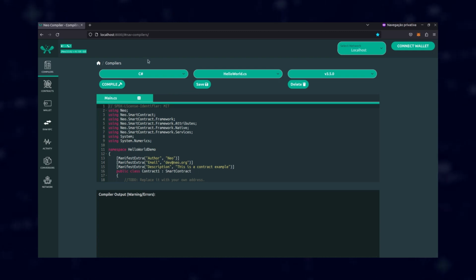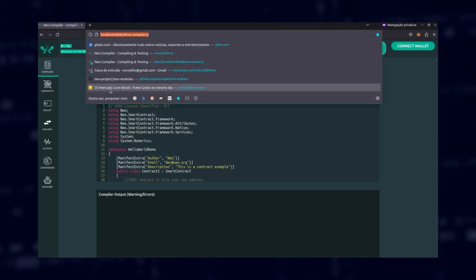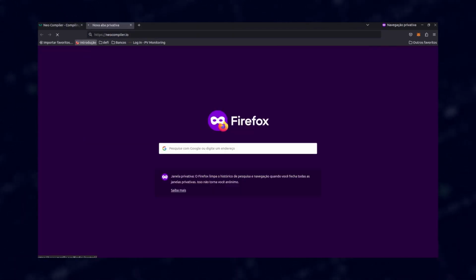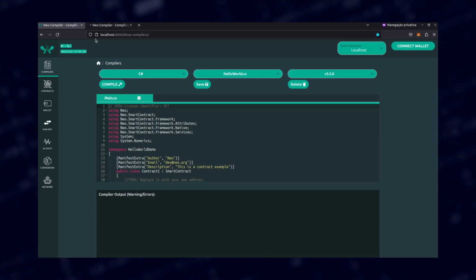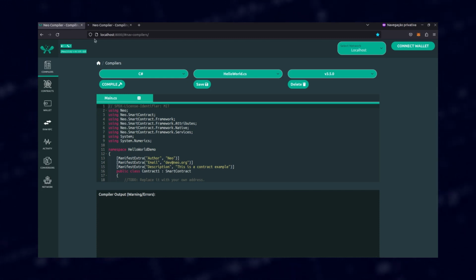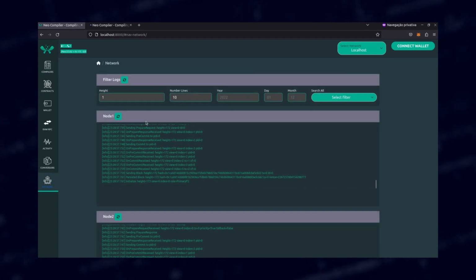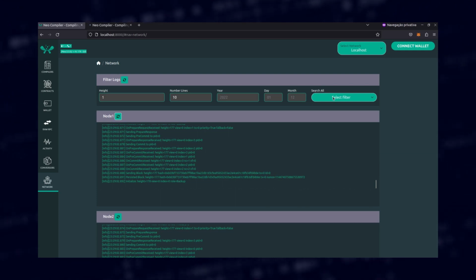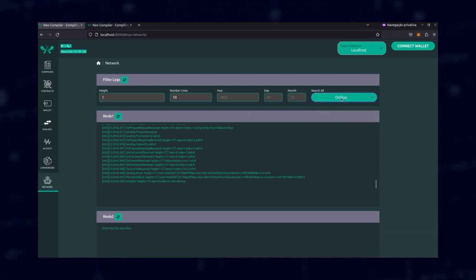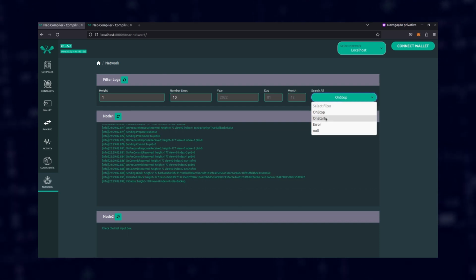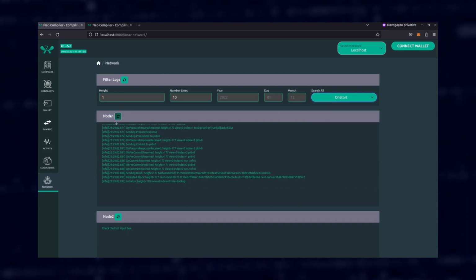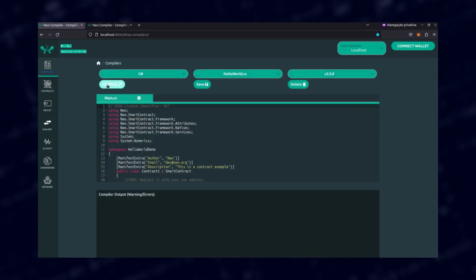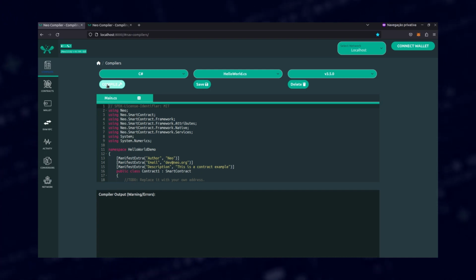We use this locally, as you can see here. It's in my local host, but it's also online on neocompiler.io. So I use my local environment here. As you can see, you can follow the blockchain. So you can have a good experience for debugging if you have some error while testing some consensus features. You can also filter logs. You can also compile, as the tool was made in the beginning.